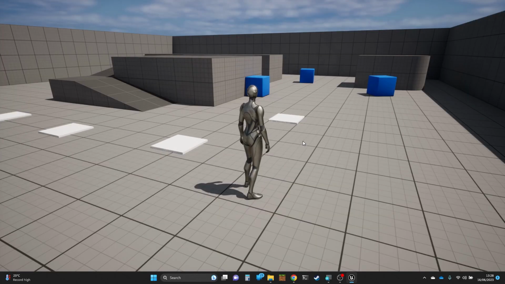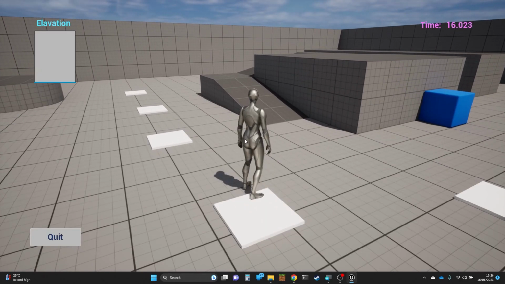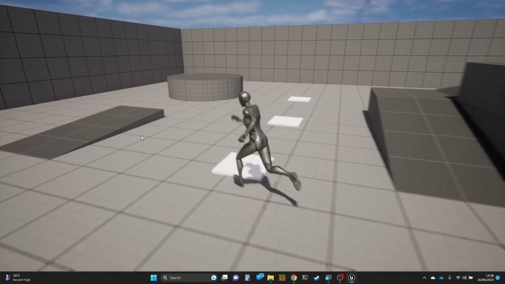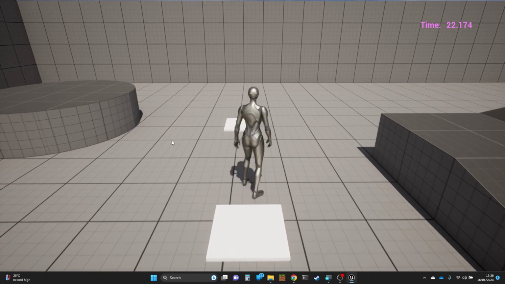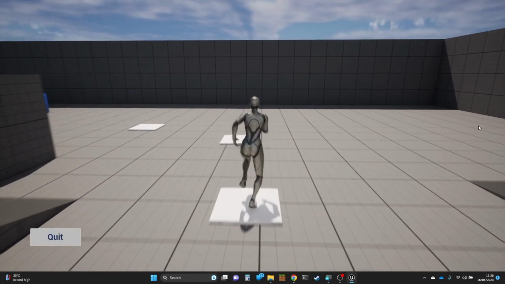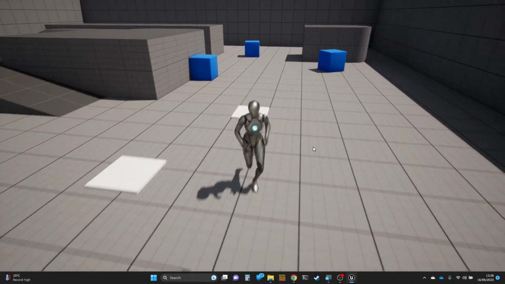Just going to click F11 to get bigger. So this should be the one that does all. There we are. All have gone on, none, and then we get just the quit button, just the timer, and just the elevation. It is doing exactly what I expected it to do, which is giving us a lot of flexibility.